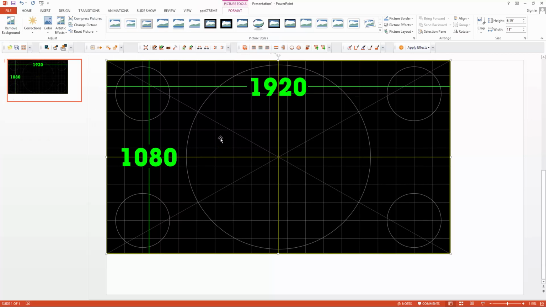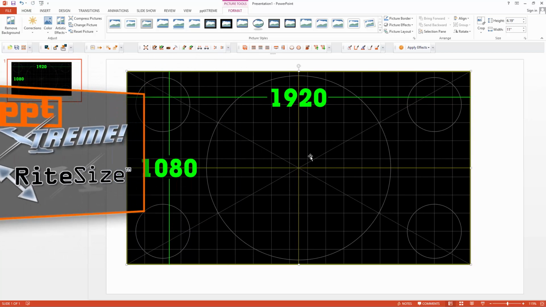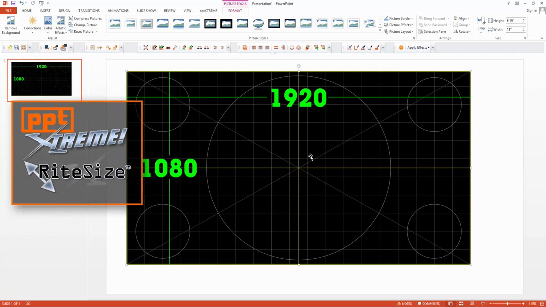This file is set up properly and should fill my default 16 by 9 slide in PowerPoint, but it doesn't. It's quite a bit smaller than the slide. pptXTREME right size in combination with set DPI will fix this.